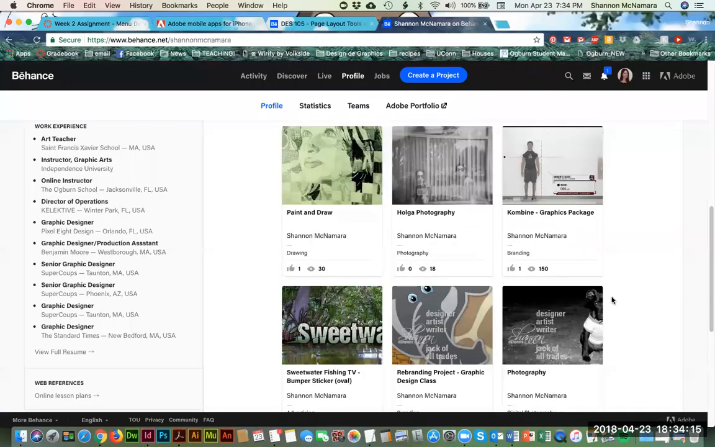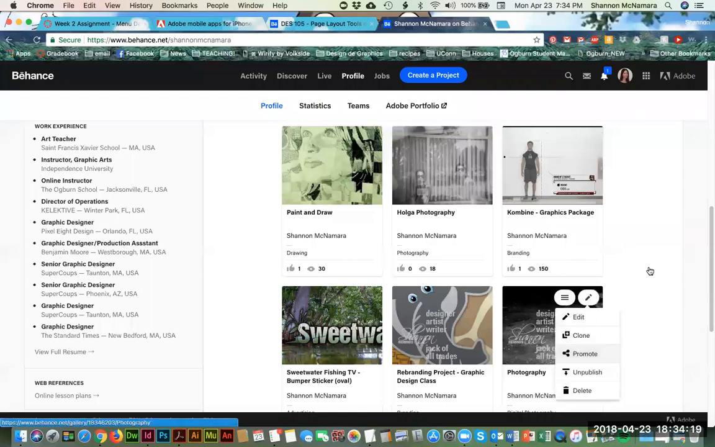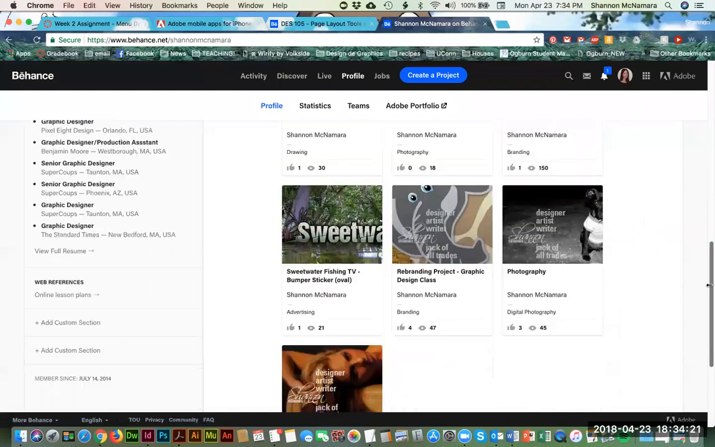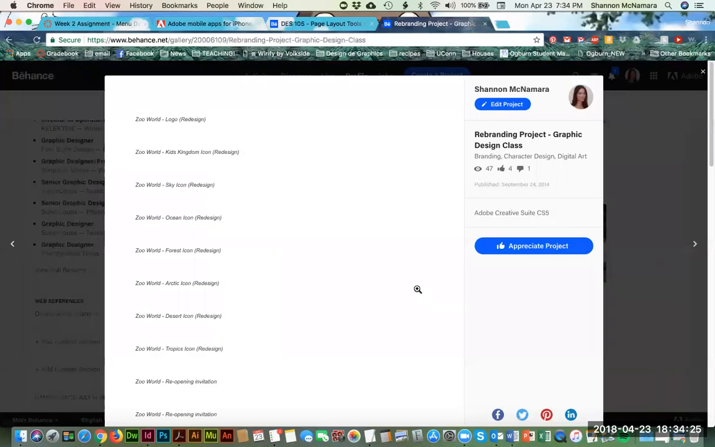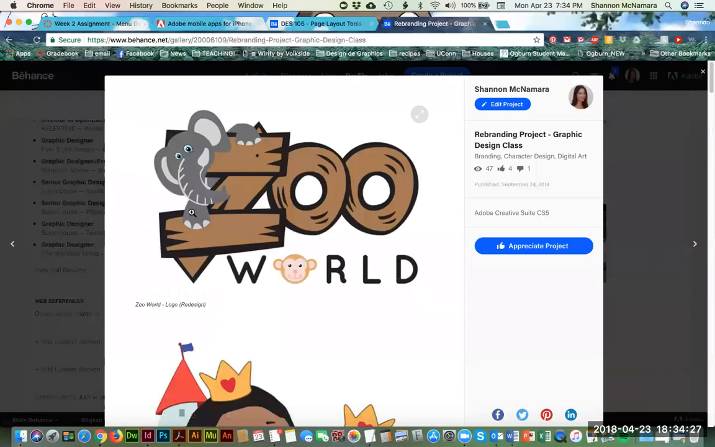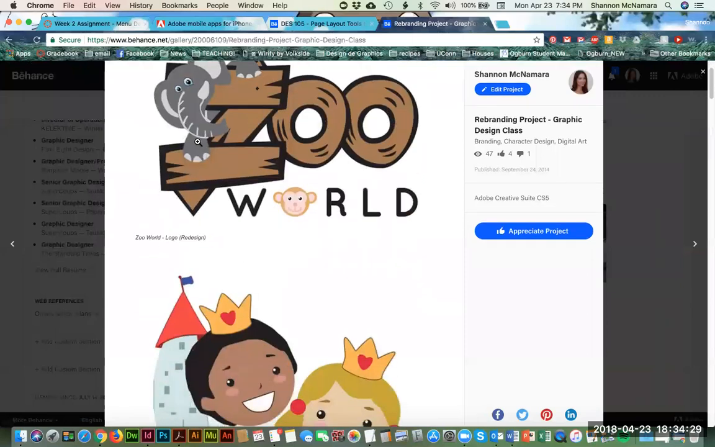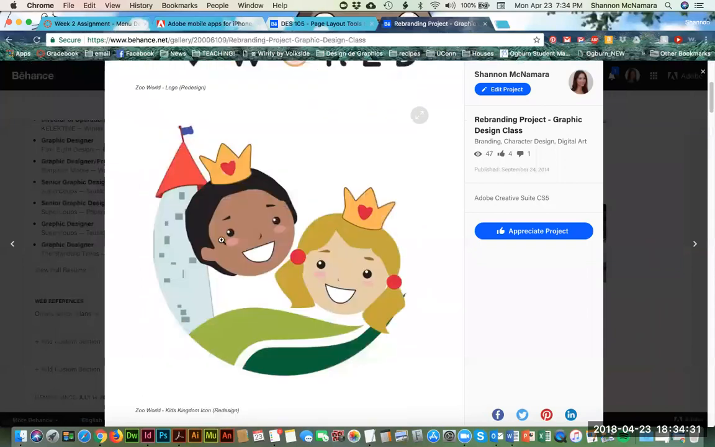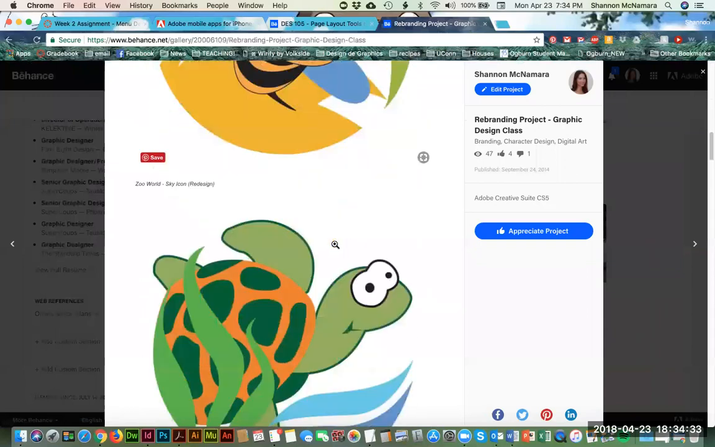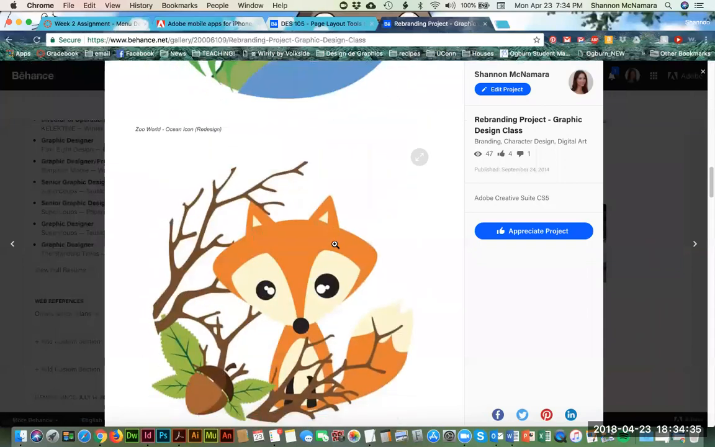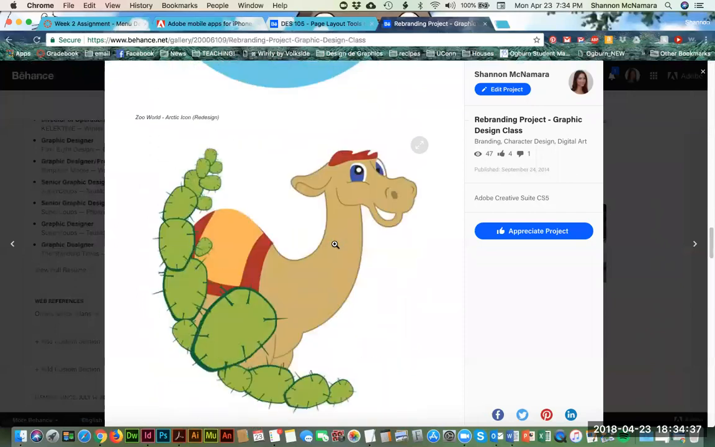If you have some cool stuff that you've done, add it in. I don't do photography professionally, but I like to take photographs, so I added it in. Here's some class work that I had to do when I was in school. I had to make a new logo. I had to draw some icons in Illustrator. So these are some of the icons that I drew.